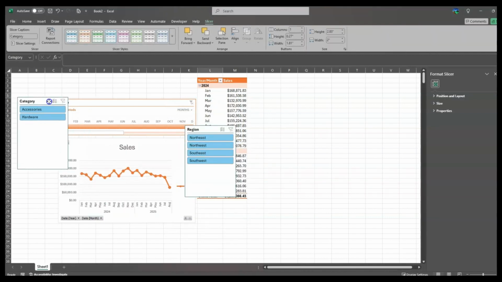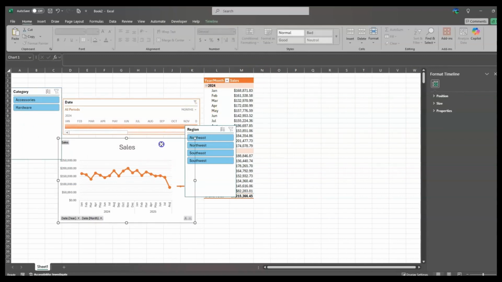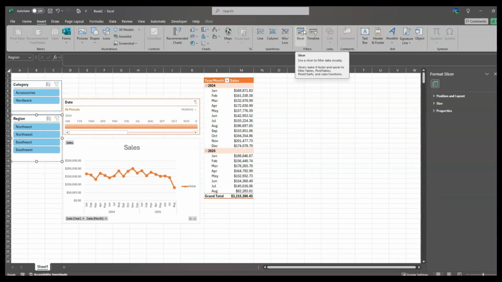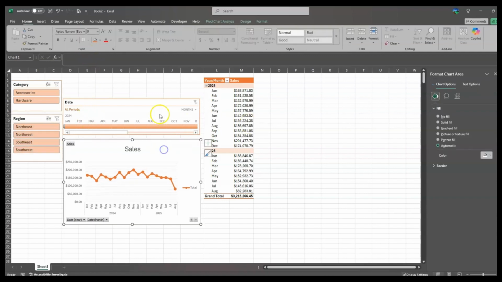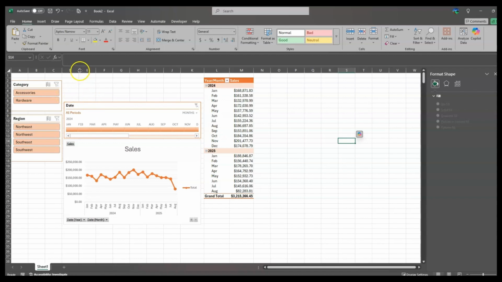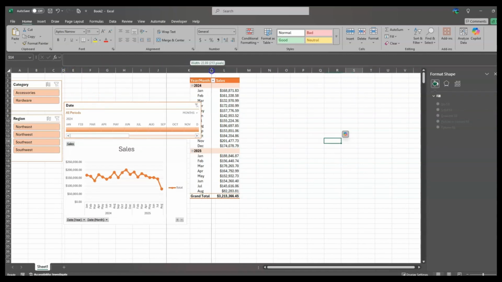And now you have your slicers, so we can go ahead and place those on the side. And again, make sure they're selected to change the color. So select it and then go here to the top where it has a slicer tab and select the color that you want. So I'm going to change both of those to orange. I'm going to move this in a little bit and move this one out.